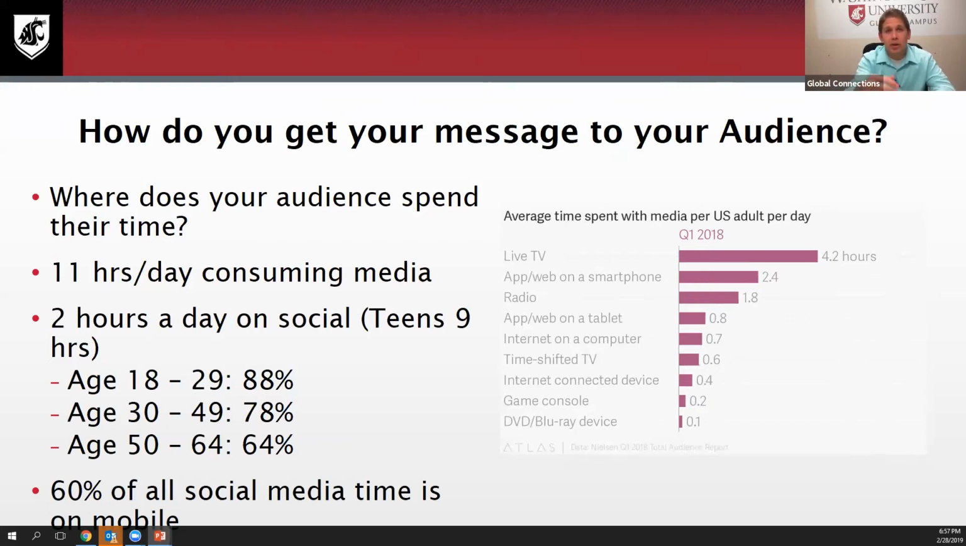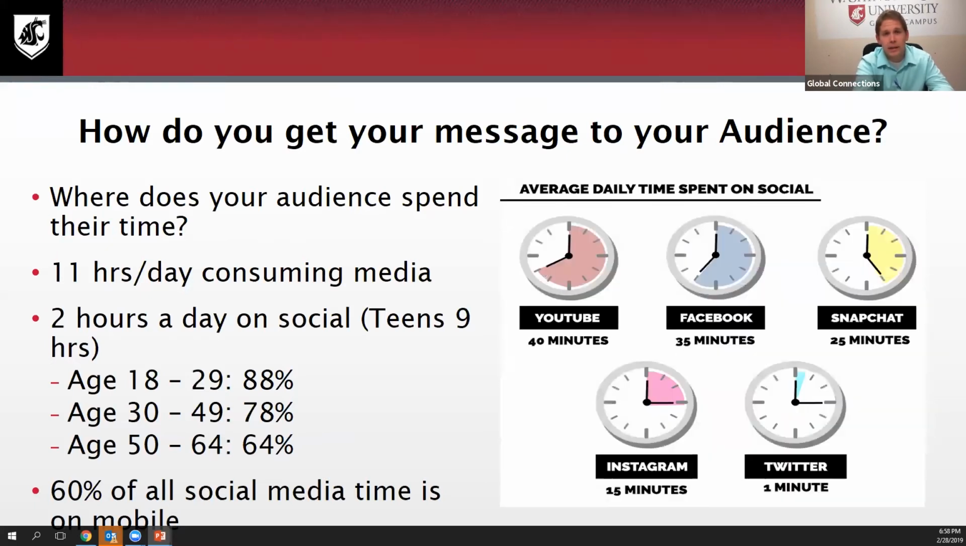And that's where you lean towards those apps and the web on the smartphone. 60% of all social media time, so that 2 hours a day, 60% of that comes from a mobile device. This is how that time breaks out. So an average American spends 40 minutes on YouTube, 35 minutes on Facebook, 25 on Snapchat, 15 on Instagram, and 1 minute on Twitter. That equates to quite a bit of time in the course of a year or a lifetime.